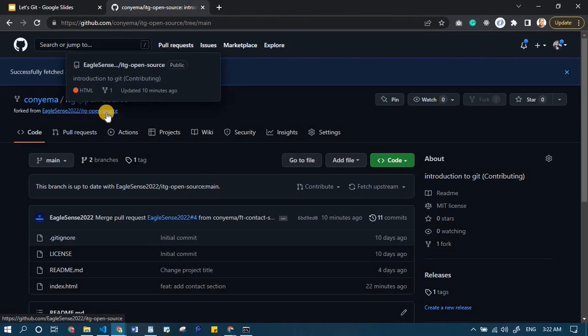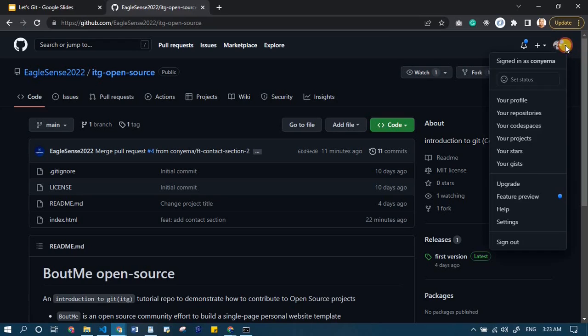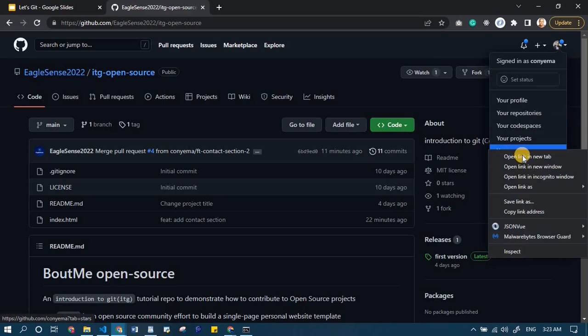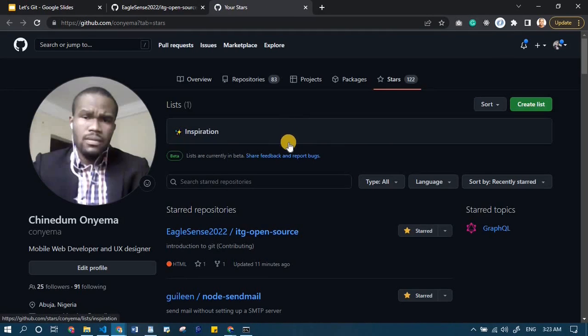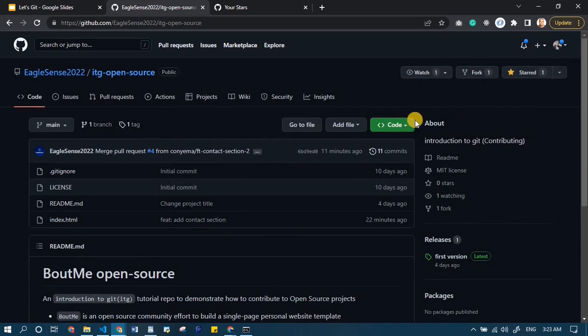So when we go to EagleSense's repo, you can either star this repo. It's like bookmarking it so that whenever you check your starred repos, you will be able to see it there. This is one way of keeping in touch with a repo. So you always know how to go back to the repository.